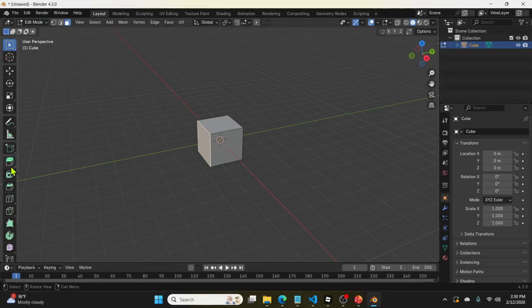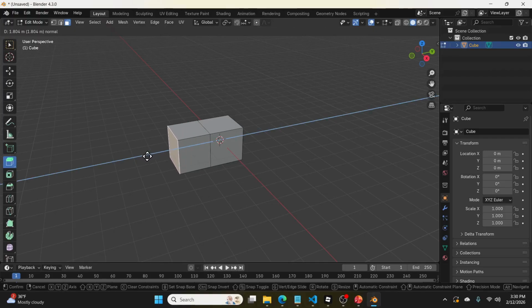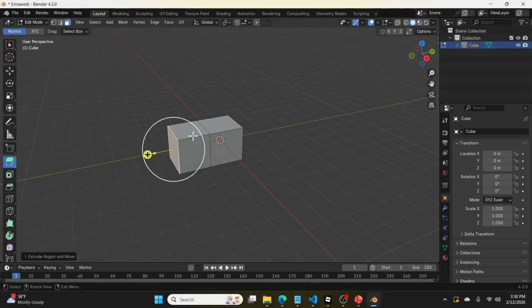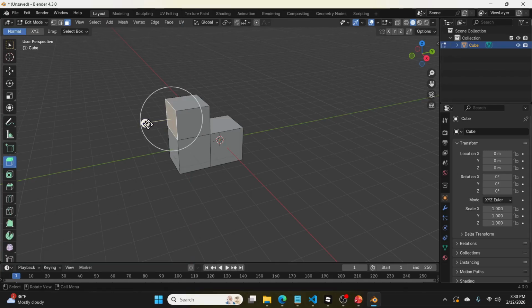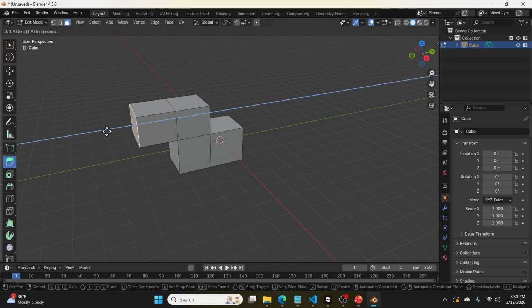Let's go over here and we're going to learn extrude, right? And I'm going to pull this out. And now we have essentially a block that's cut in half. Let's go ahead and go to the top. And now I'm going to extrude again upward. That's pretty cool. Maybe extrude again this way.